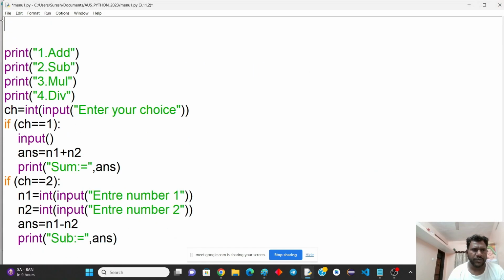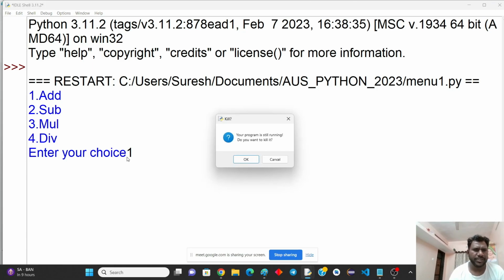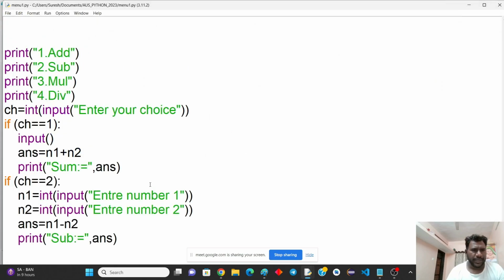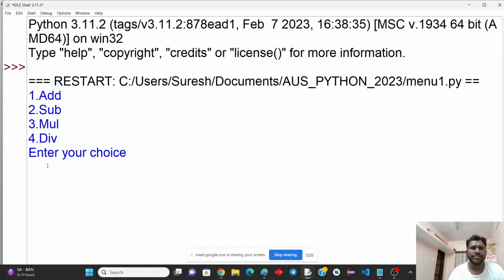So let's remove it once. Let's check. Okay, it will now do nothing because we don't have any inputs here. So do one thing: define the function at the end. Let's check why it is not working. Now we have the input function already called. Okay, now it is accepting inputs. It is not calling the choice.